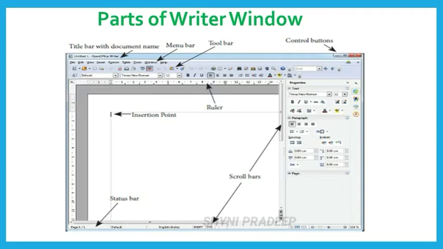Next topic is parts of Writer window. The OpenOffice Writer window has many parts. What are they? Title bar, menu bar, standard toolbar, formatting toolbar, ruler, workspace and status bar. So now let us discuss them one by one. First see about title bar. This is the title bar. This title bar is displayed at the top of the window which displays the name of the document and its application. Its default name is Untitled 1.